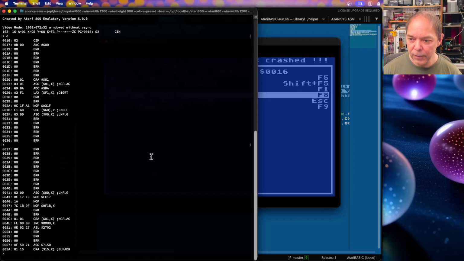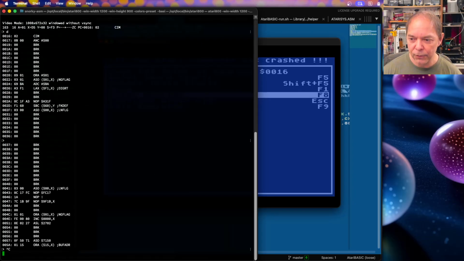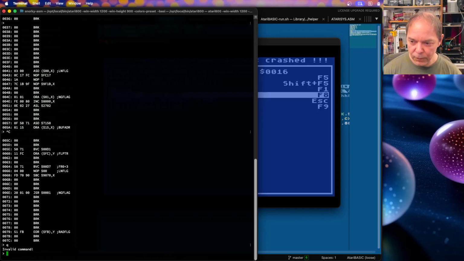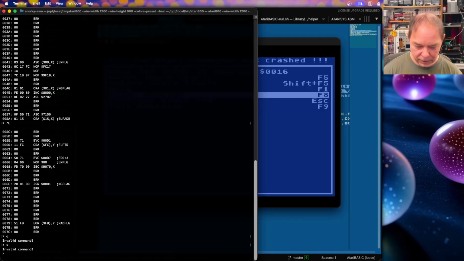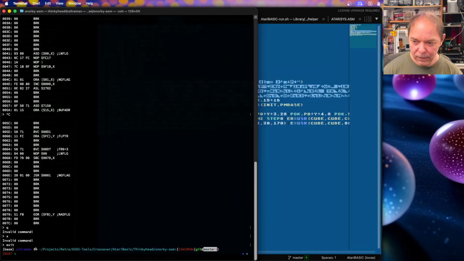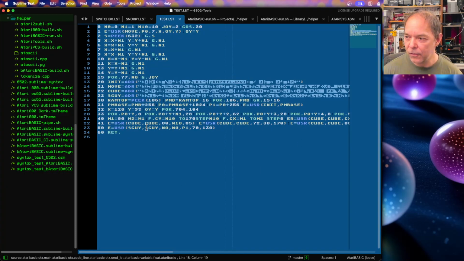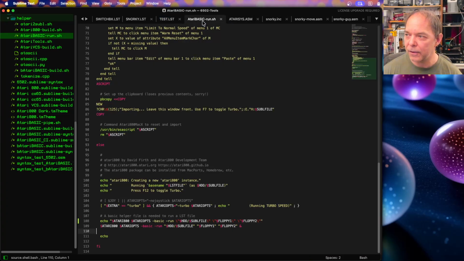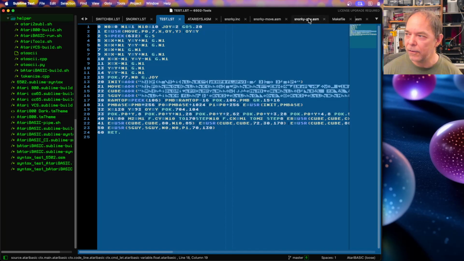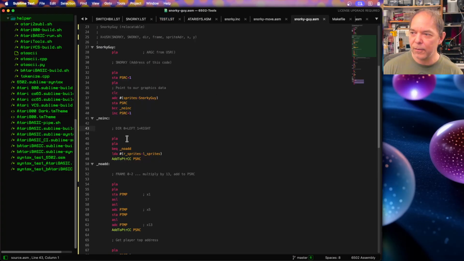So pretty cool. How do I get out? I guess Control C. I'm not sure. Or just say Q or X or exit. Exit makes it go away. That's cool. Okay, so yeah, what's going on with this? I don't know. I think maybe I'm not cleaning enough stuff off the stack. I'm not sure. So let's go back to Snorky Guy and take one last quick look at it and see if it's good.